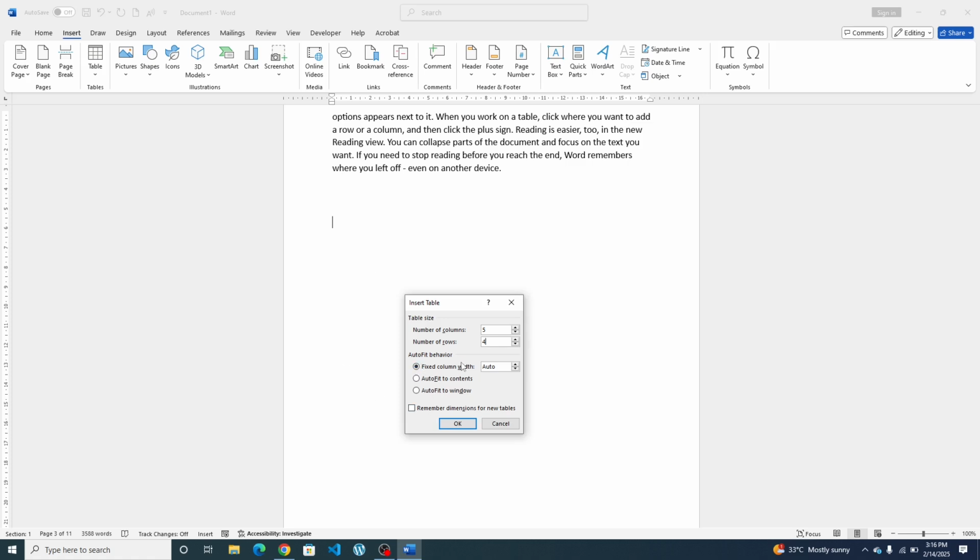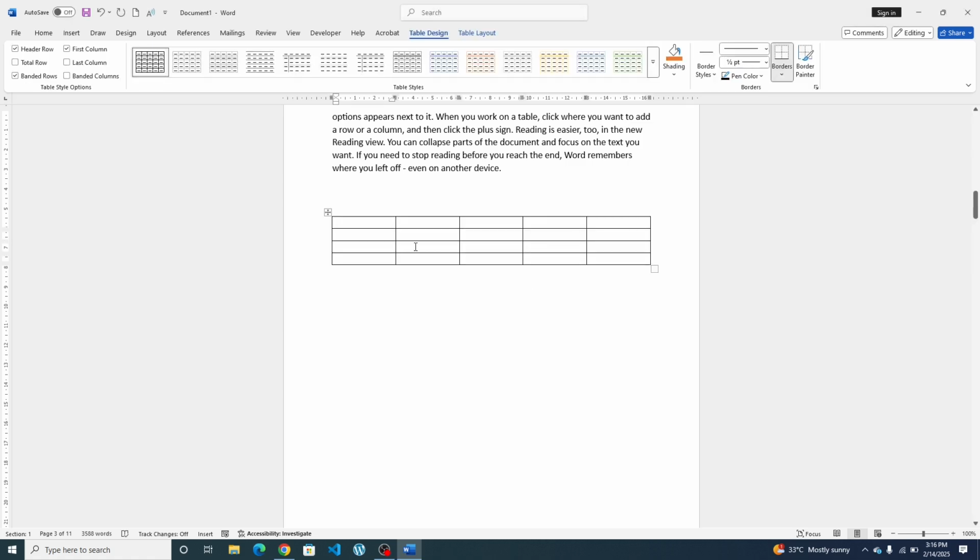Down below we also have an option for the auto fit behavior. We can fix the column width, we can also have auto fit to content, and auto fit to window. I'm not going to change any of these options. I'm going to leave it on fixed column width, then hit OK to insert the table, and now we have a table with 5 columns and 4 rows. With this you can also go ahead and style the table the way you want it.